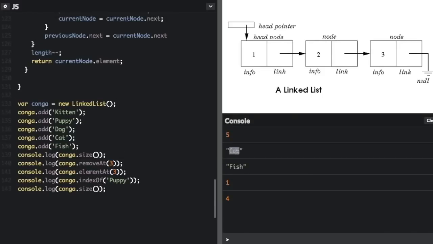So we remove cat. Now we check the new element at 3, which is going to be fish. And the index of puppy is going to be 1. Kitten would be 0, puppy is 1, and the size is 4. Well, that's the linked list.